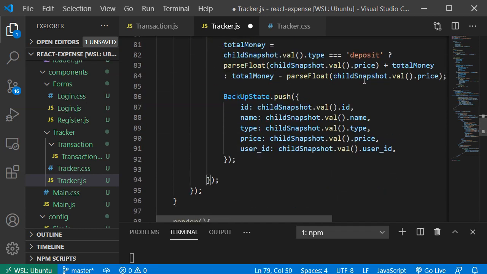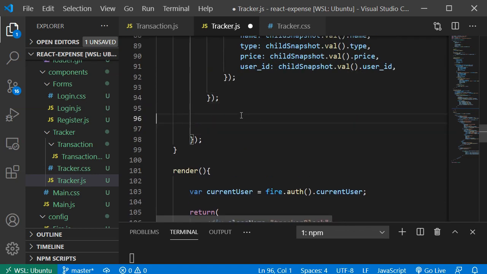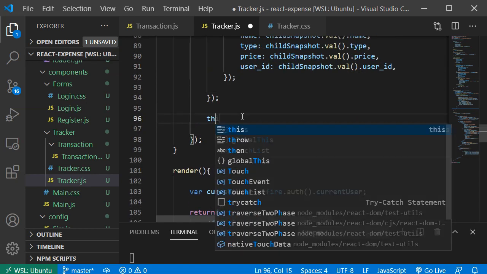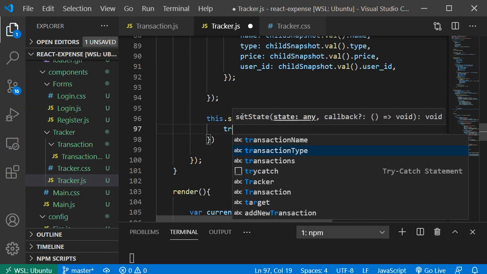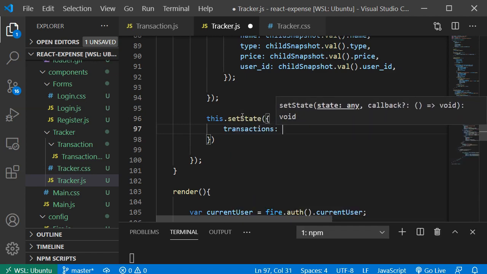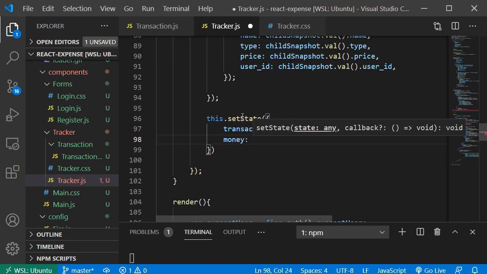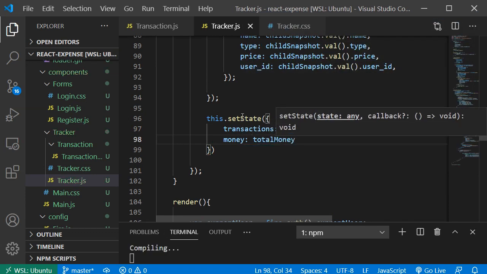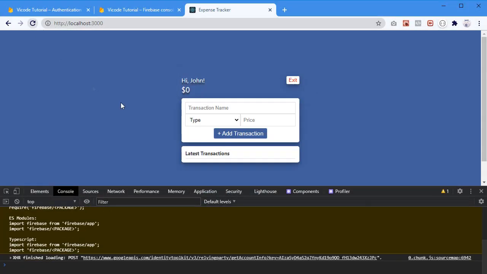Now let's get out of the for each loop, and let's update the state. So here we have this setState, and we update the transactions with the backup state object, and then the money gets updated as well. So we have total money. Okay, let's save it, let's go back, and now we get all the transactions from the Firebase.